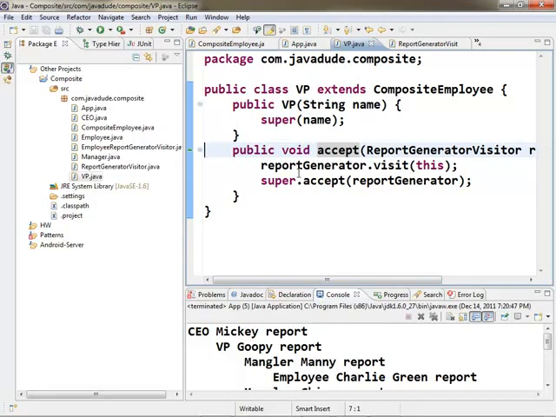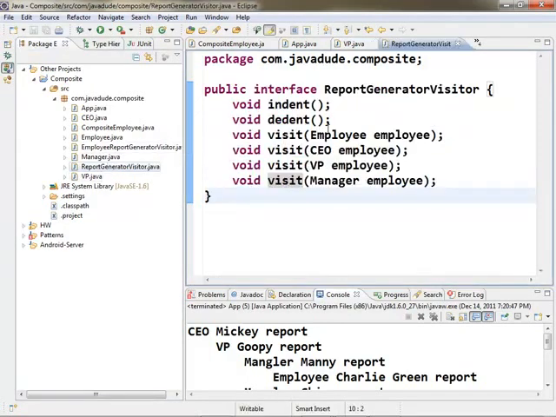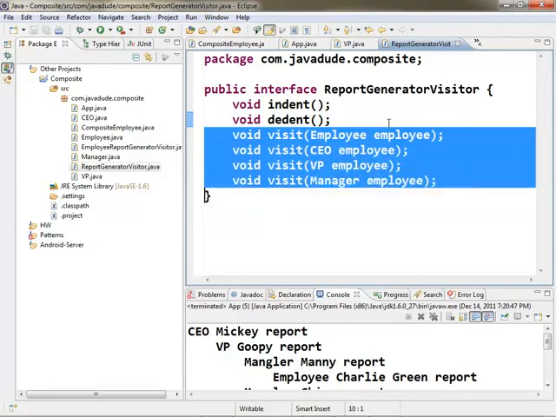The bigger problem is this guy right here. What happens when you change your class hierarchy? Got to add a new method, right? So we add a new method to this. What happens to all the implementers? They need to implement it. They break.